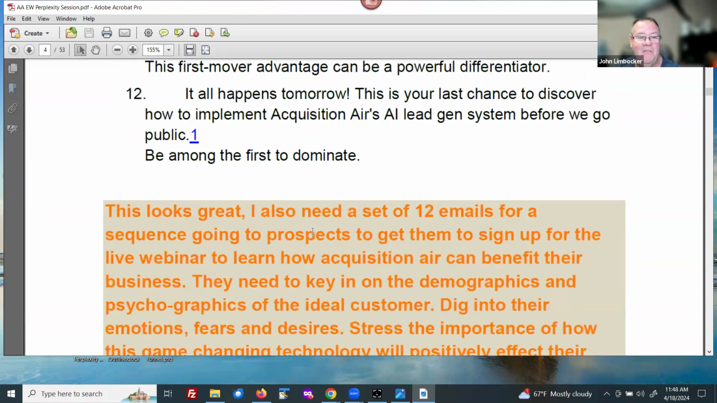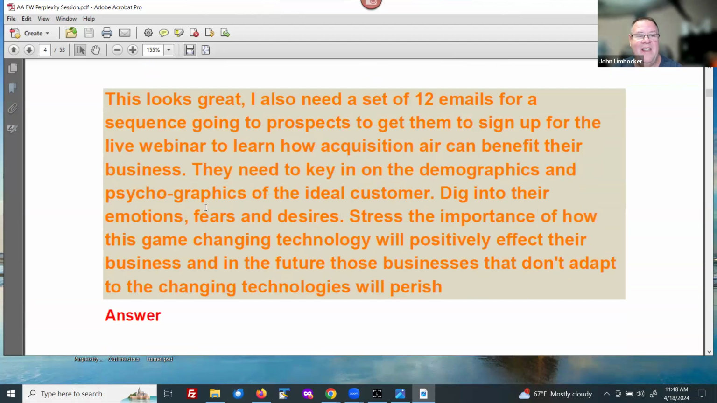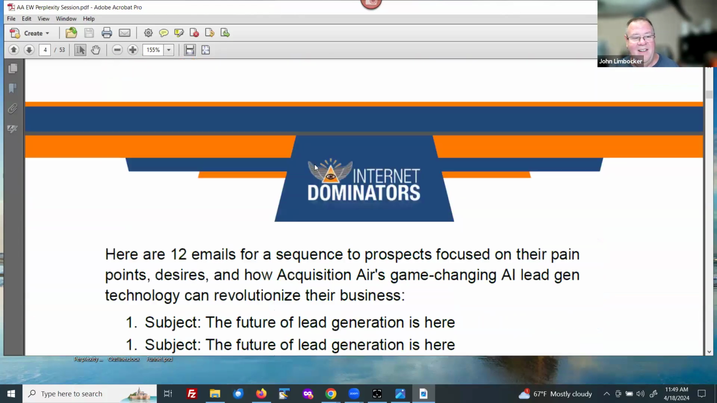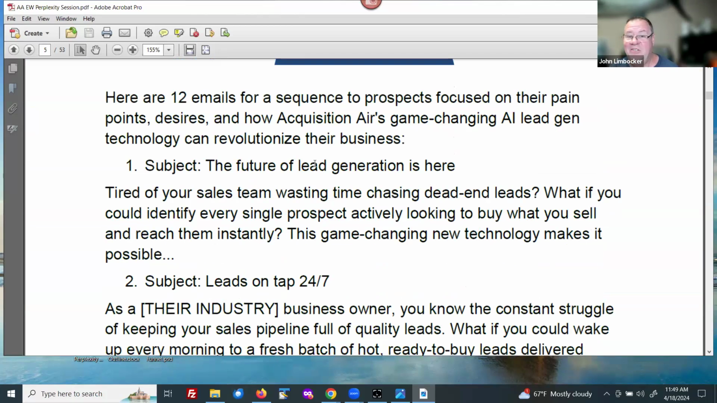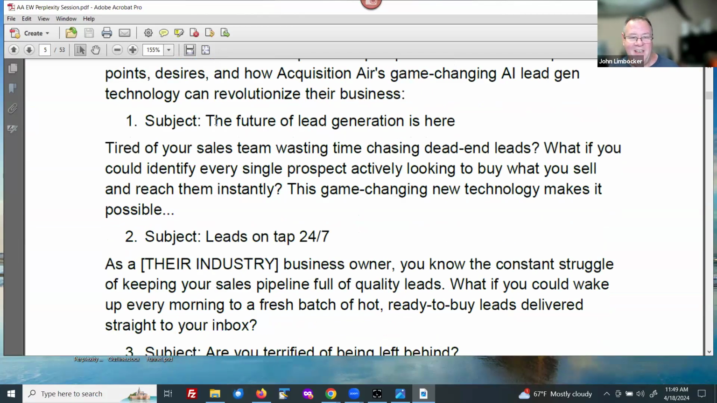So there's the 12. Now I come back and I say, that looks great. I also need a set of 12 emails for the sequence going to prospects to get them to sign up for the live webinar. Because I needed that sequence too. Here's its answer. Here's 12 of those. It gives me the subject line. The future of lead generation is here. Here's leads on tap 24/7.